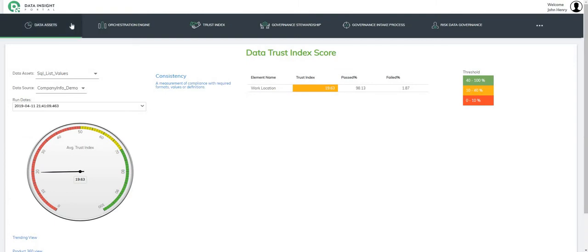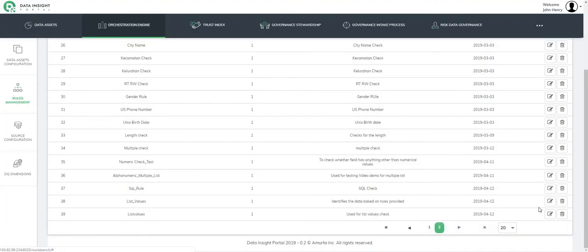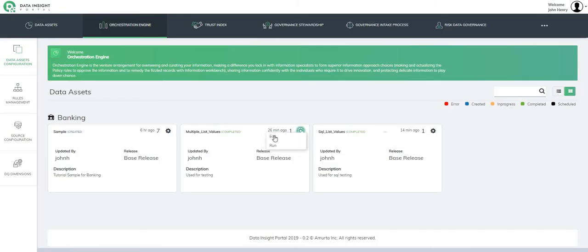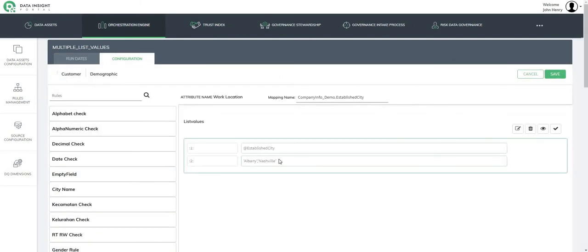Now you can see that we have applied two rules. The first rule was a list of values which were given to that particular column established city, where the value was present in this data, that is Albany and Nashville. So whichever records are coming under these values, they will be going into the failed category.